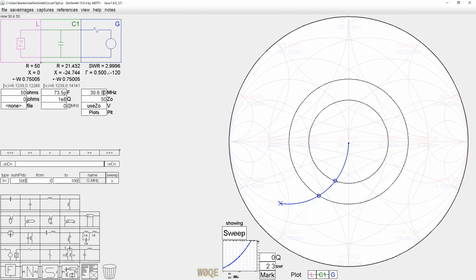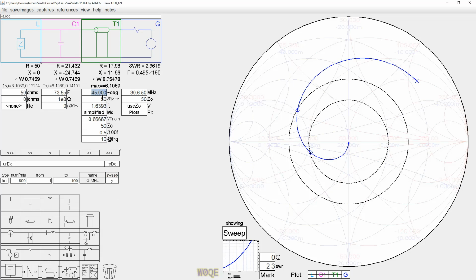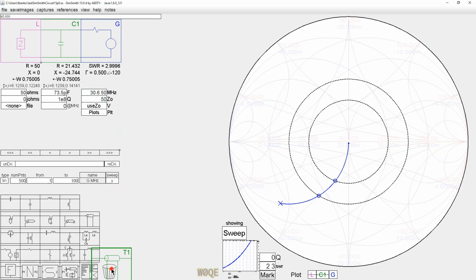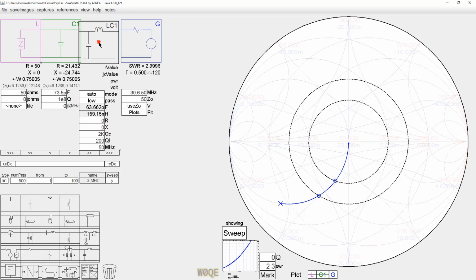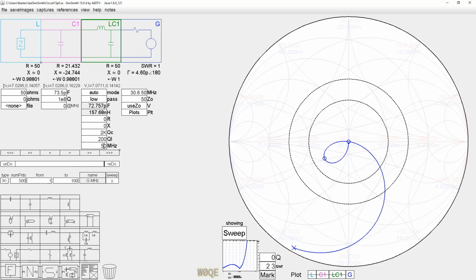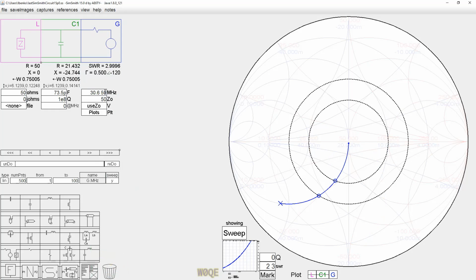We have two frequencies defined here. The last frequency is the primary frequency. So if I put a piece of transmission line in my circuit, notice the frequency here is 50 megahertz for the length of the transmission line. If I put an automatic L network in here, it's calculated at 50 megahertz. I can change this, but the default is the last frequency.